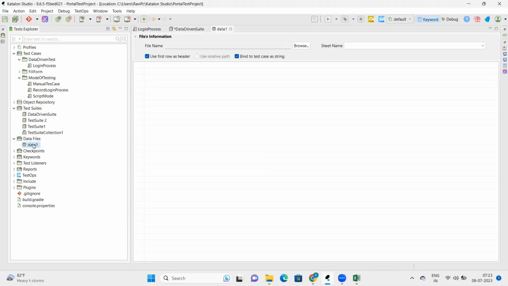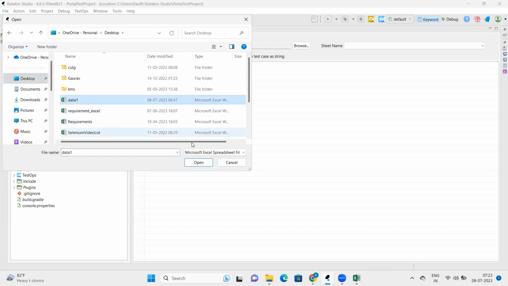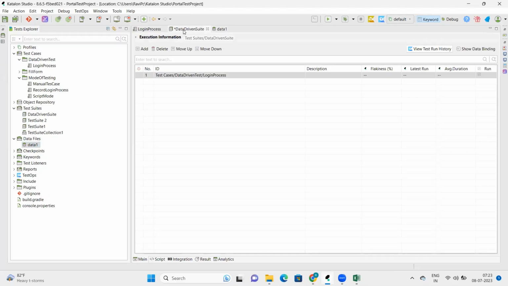When I do this, you see data 1 is created. And what I'm going to do is browse for my Excel sheet. My Excel sheet is on the desktop. This is my Excel sheet, I'll take this Excel sheet. You see, when I browse this Excel sheet, the username, the password, the sheet name, everything is here in data 1. So we have all the data stored in data 1. Now what's next? It's saved. Okay. Now let's get back to this data-driven suite where we are writing the data-driven test case.